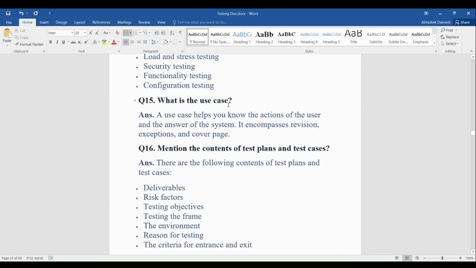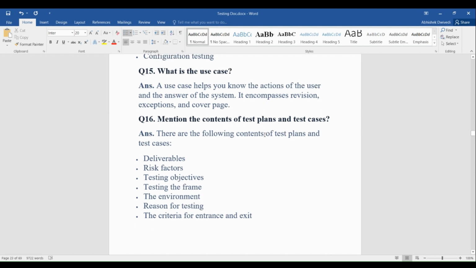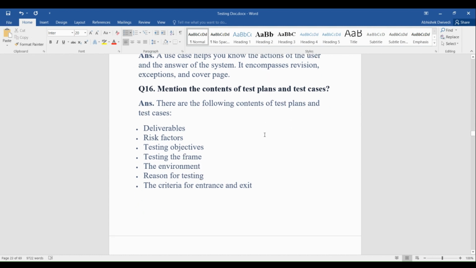What is the use case? A use case helps you know the action of the user and the response of the system. It consists of revision, exception and coverage space. Next is, mention the content of a test plan and test case. Very basic and important question.